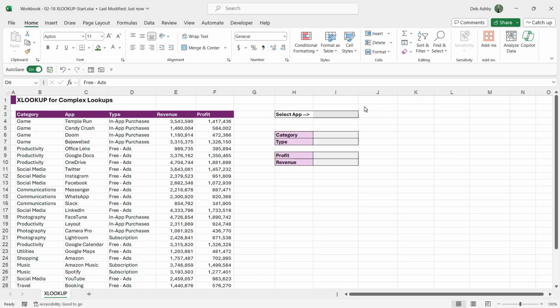XLOOKUP is by far one of the most popular dynamic array functions. Why is it so popular? Well, for a couple of reasons. Everybody loves a lookup, and if you're familiar with VLOOKUP or INDEX and MATCH, you'll know exactly what I mean. But XLOOKUP takes a lot of the complexity out of doing complex lookups.